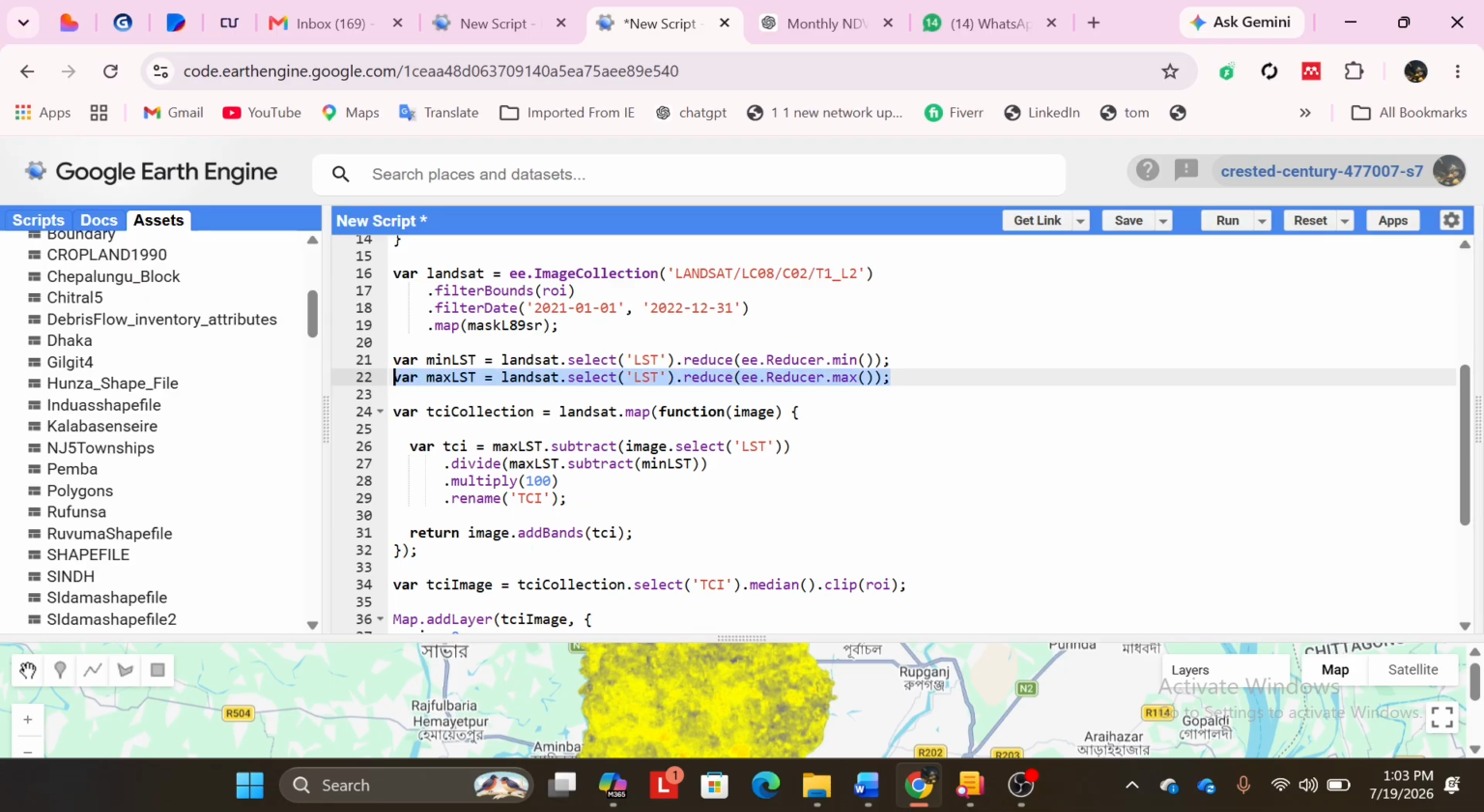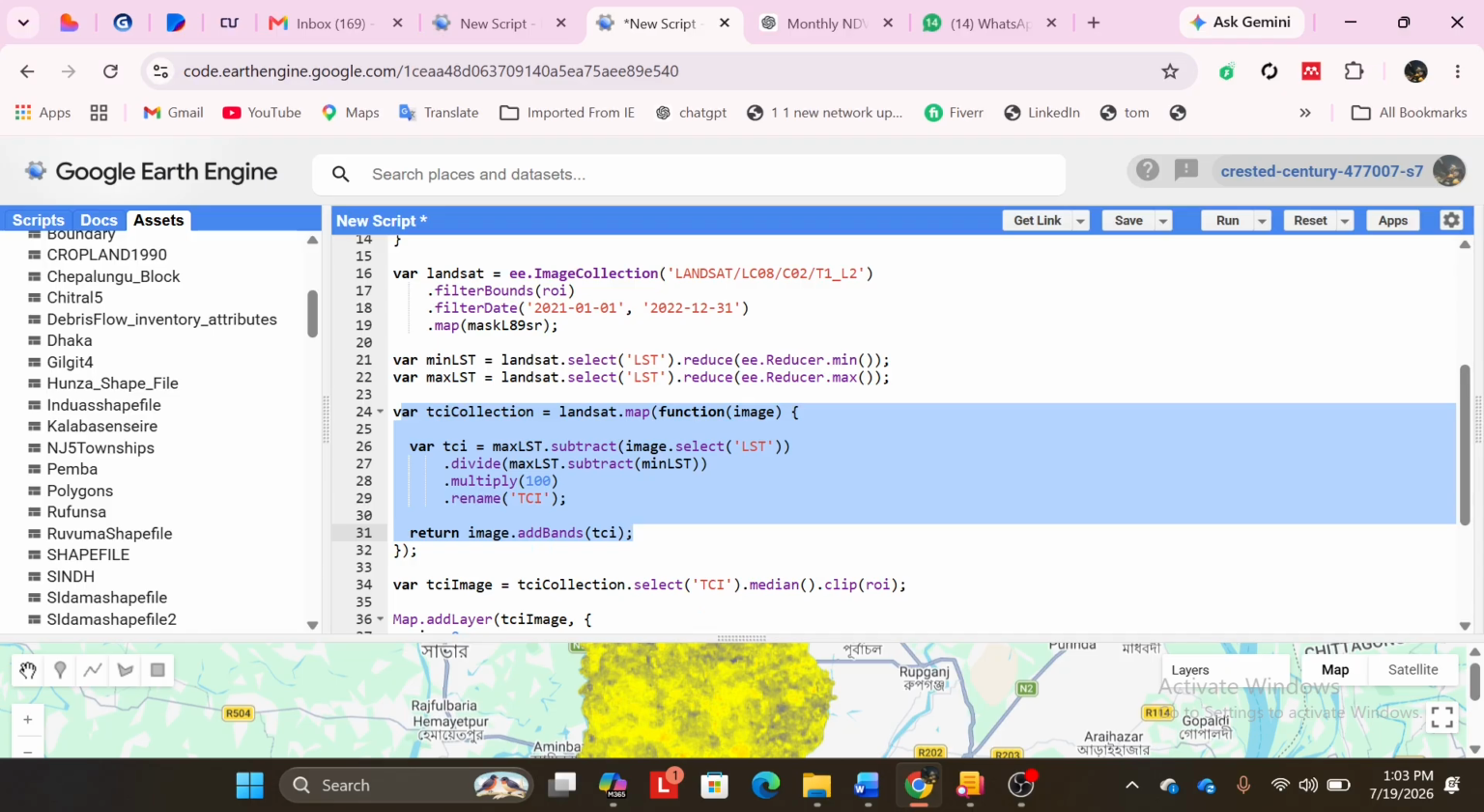This produces another image representing the highest land surface temperature recorded during the study period. So these two images, minimum and maximum LST, are essential for calculating the temperature condition index. Now we calculate TCI. Here we have calculated TCI and we have an equation for that. Inside the function, we apply the TCI equation.